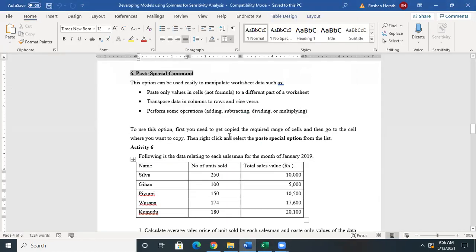It says that the paste special command can be used easily to manipulate worksheet data, such as pasting only values in cells, not formulas, to a different part of a worksheet. So one thing we can do is paste only the values.